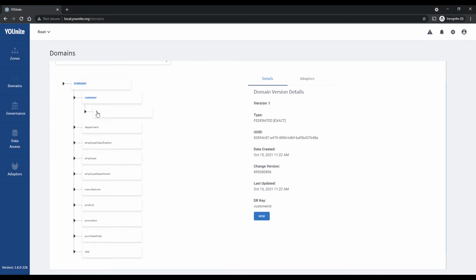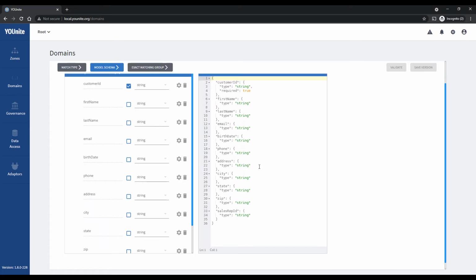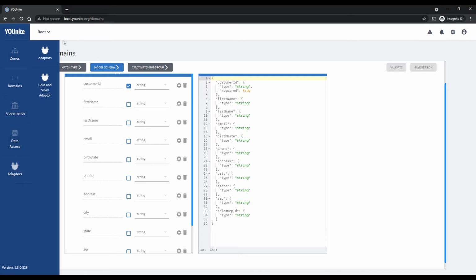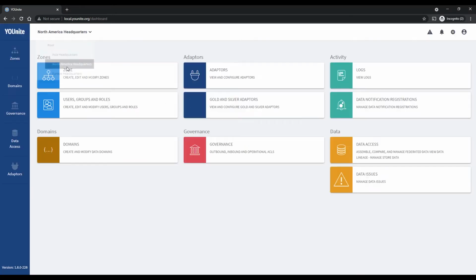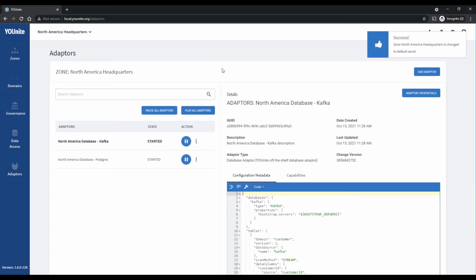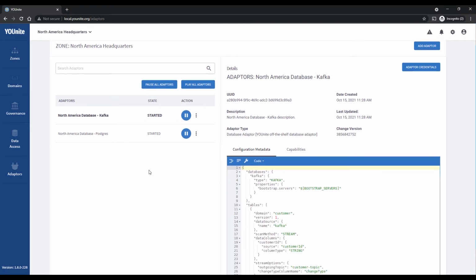If you click on a domain, you can see the details of the data model of the domain. So the customer has an ID, first name, last name, etc. Now let's go to the adapters itself. Actually, let's switch to the North American headquarters because that's where the Kafka adapter is, and we will go to the adapters page here. So notice we have 2 adapters. We have the Postgres database adapter, and then we have the Kafka adapter, which is going to stream the data events to Neo4j.